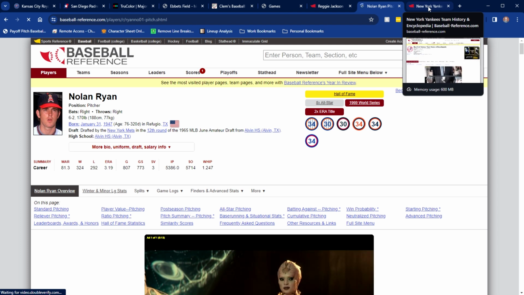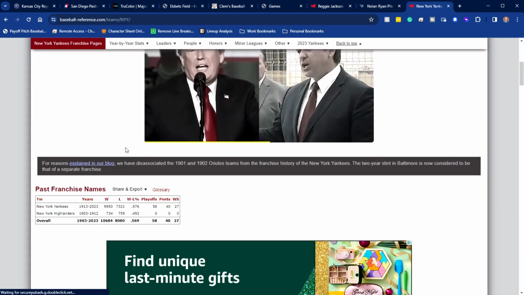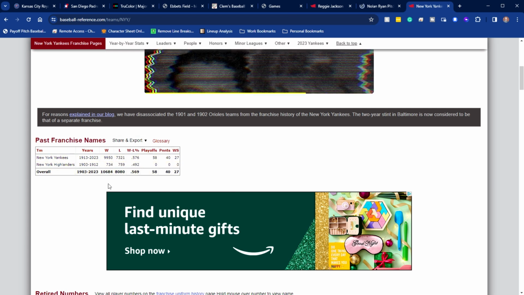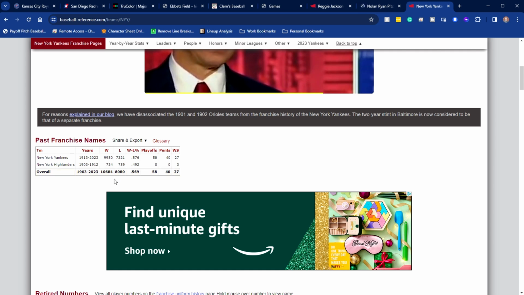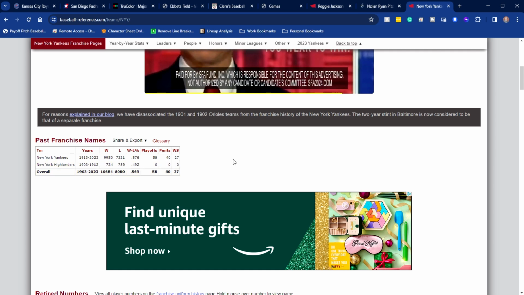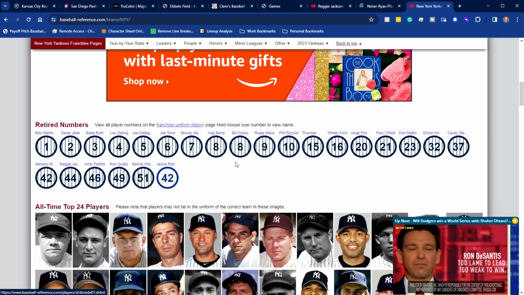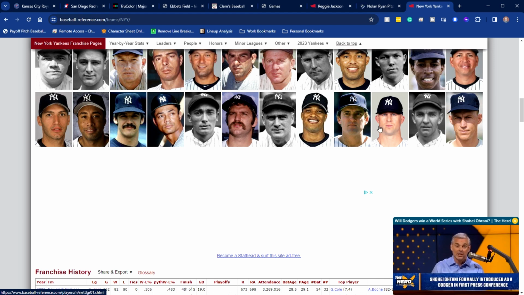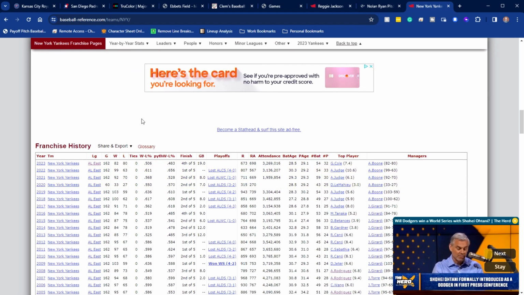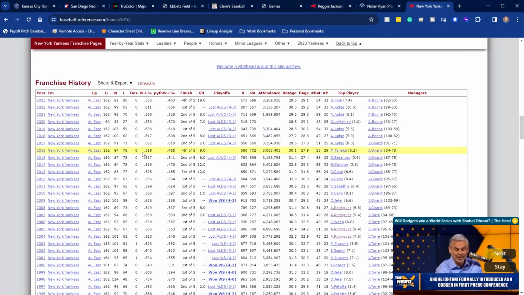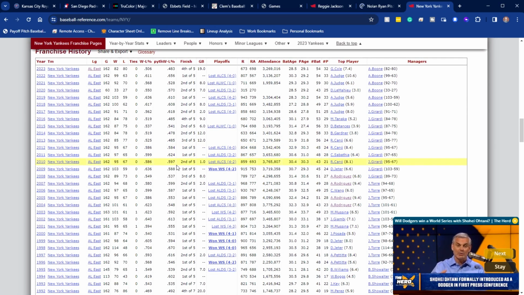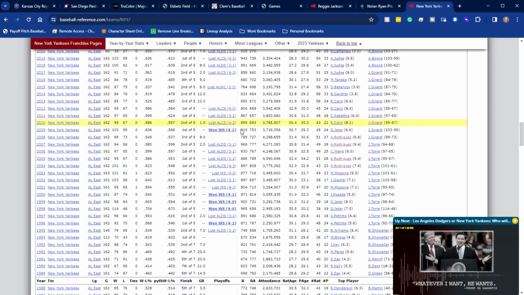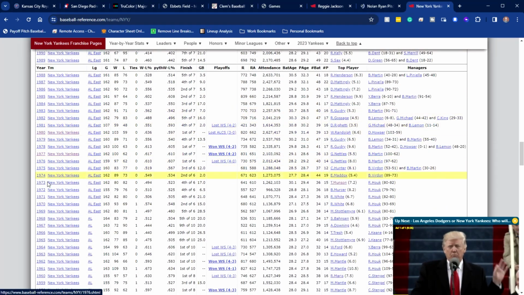If you go to a team page, we'll go to the Yankees here, you get, first of all, any past franchise names and changes, their franchise career wins and loss record, playoff appearances, World Series appearances, retired numbers. You get pictures of the top players of all time for the franchise. And then you get the franchise information year by year, their record, what the outcome of the season was, the top player, attendance, all sorts of things like that.